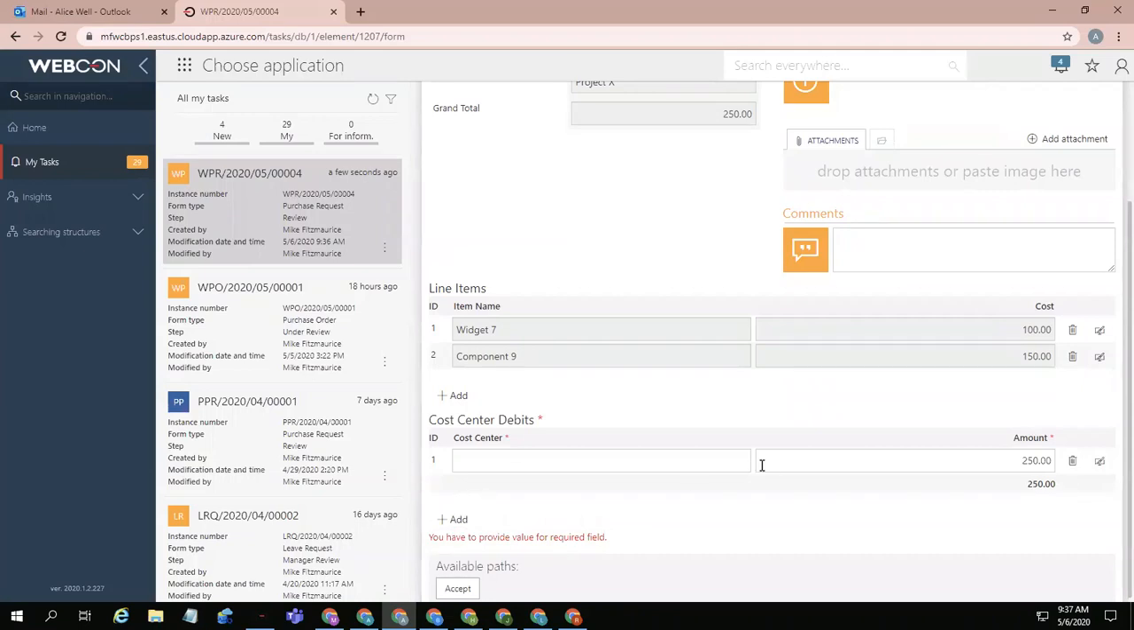Let's add an item. Now notice, because I said suggestions, it's already offering me the option to put all 250 on the first line item. So I will choose budget center alpha, or let's say we're going to charge 200 to our equipment budget.